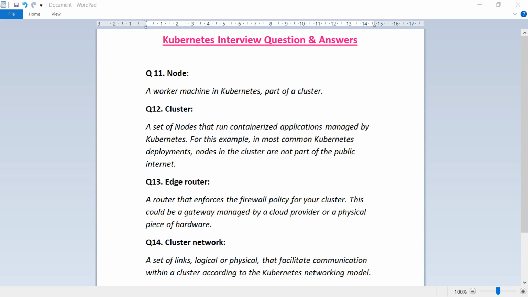First one, node. A worker machine in Kubernetes, part of a cluster. A set of nodes that run containerized applications managed by Kubernetes. For this example, in most common Kubernetes deployments, nodes in the cluster are not part of the public internet.